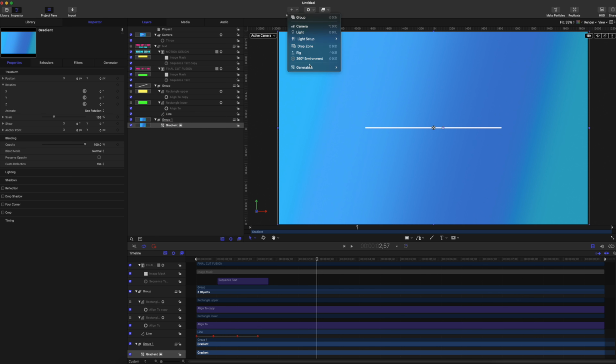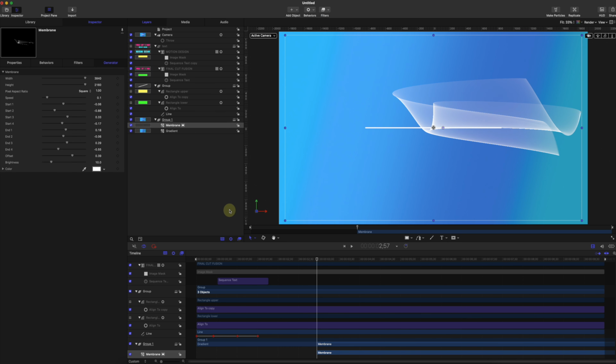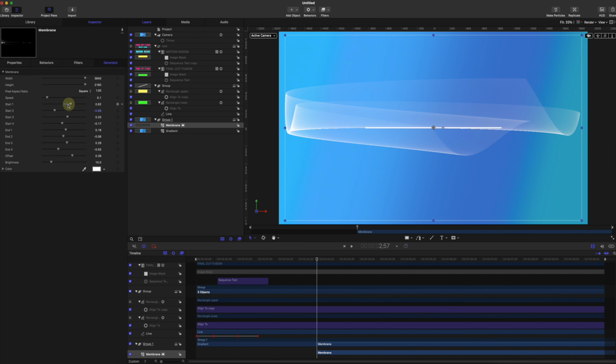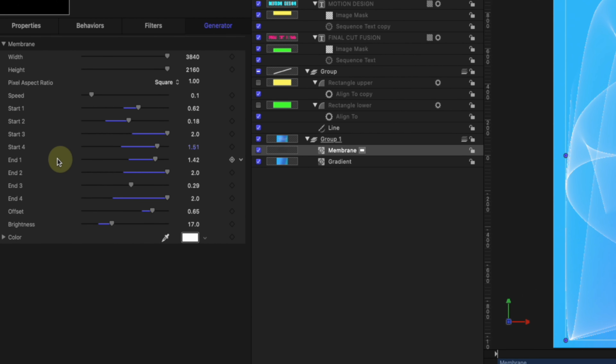Again I'm going to go in for the generator and add the object generator, the membrane. This one is completely up to you what you play with. I just want to play a little with those numbers and get the best one. I'll put N1 to 142, N2 to 2, N3 to 29, and N4 to 2, and start as 62, 18, and start 3 as 2.